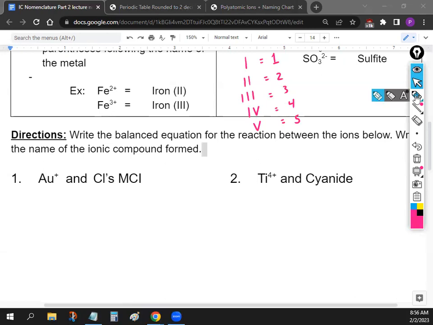Let's go into this one right here: Au+ and Cl's -1. Obviously, we're going to have Au+ as our first ion, and that's given to us. Then we're reacting that with Cl's -1. So take a second, look at your periodic table, and just jot down real quick. I'll give you guys like 15 seconds to write down Cl's -1 next to it.